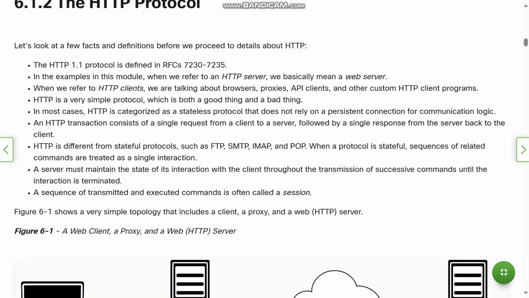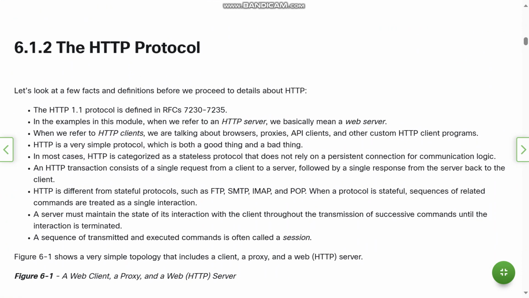Let's look at a few facts and the definition before we proceed to details about HTTP. The HTTP 1.1 protocol is defined in RFC 7230 to 7235. In the examples in this module, when we refer to the HTTP server, we basically mean a web server. When we refer to HTTP clients, we're talking about browsers, proxies, API clients, and other custom HTTP client programs. HTTP is a very simple protocol, which is both a good thing and a bad thing.